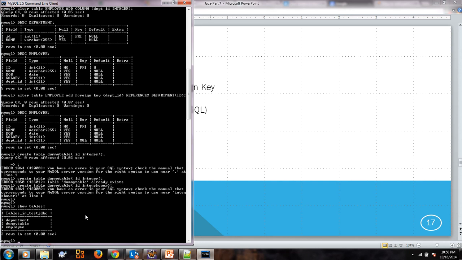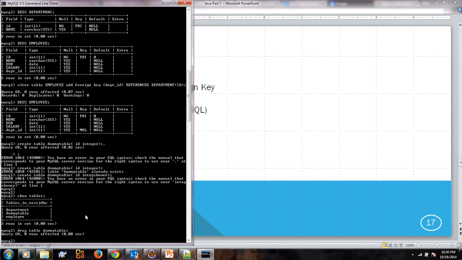So let's drop the table. You can say drop table and the table name, that is dummy table. So now my table has been dropped. In a similar way you can drop the whole database.